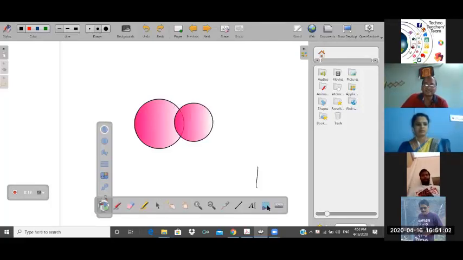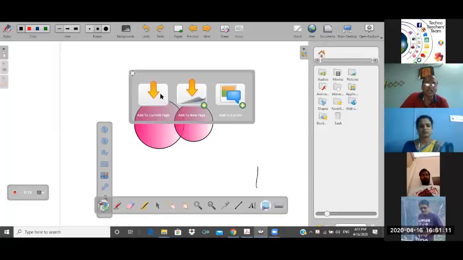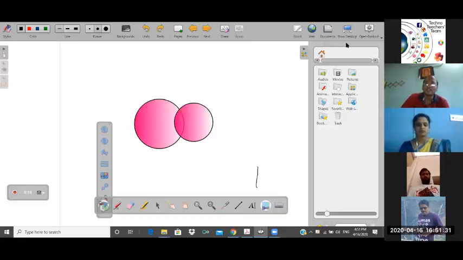Now click this one, scissor. Now drag this. If you want to add to this page or new page or library, if you want to save the current page, click this one. If you want to add a new page, click this one. If you want to add to the library, click this one. This will go to pictures.